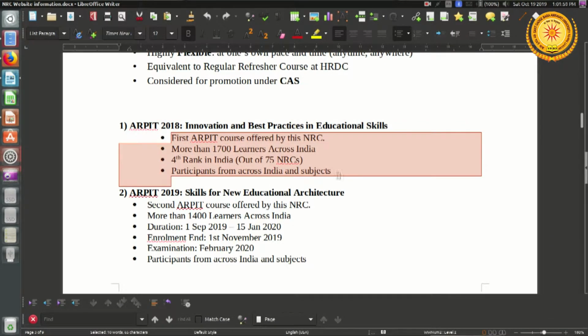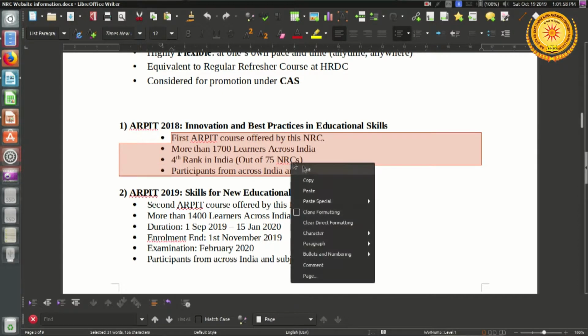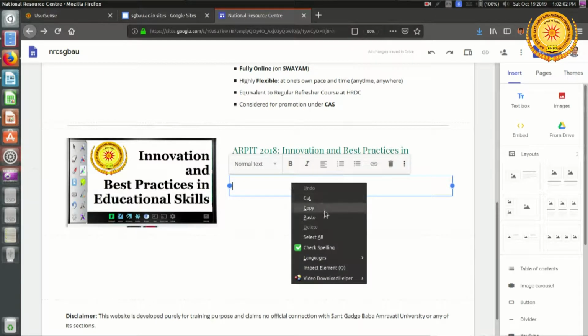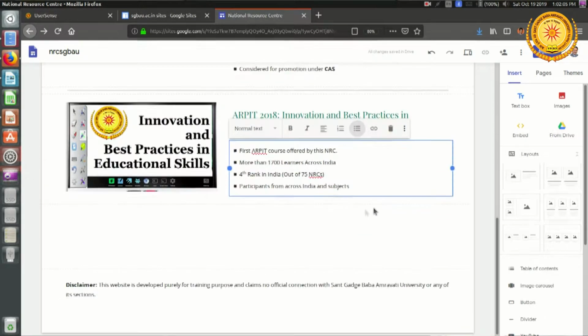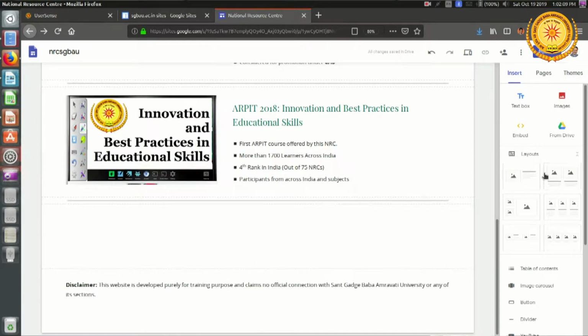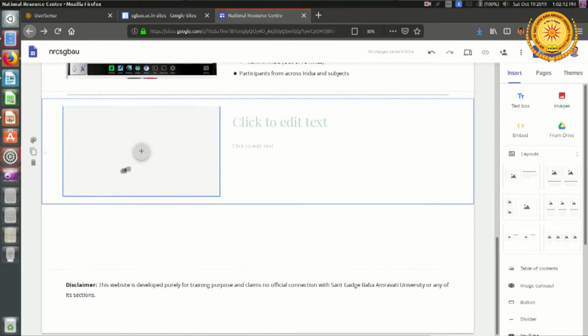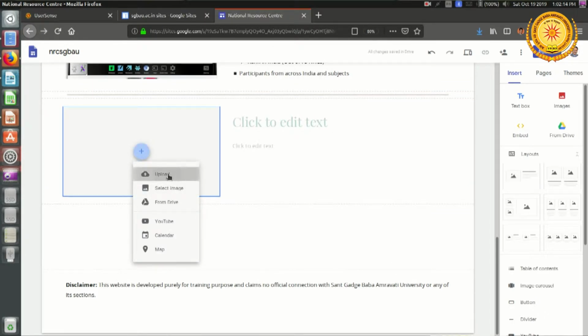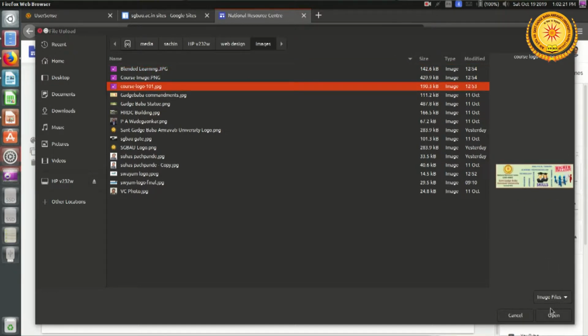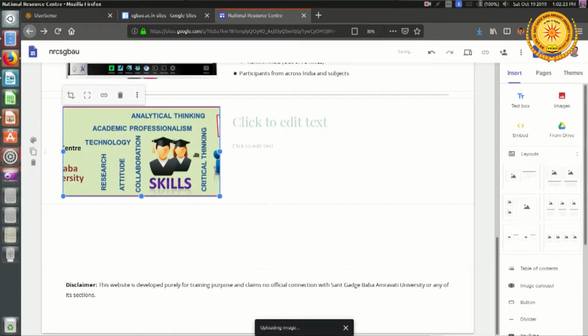Again I have selected the course information, copy, go back to web design page, paste. Next, put a divider, again add a layout, click this upload. Now I want to add the image for this year course, and that image is this one, course logo 101, open. So this is the image.